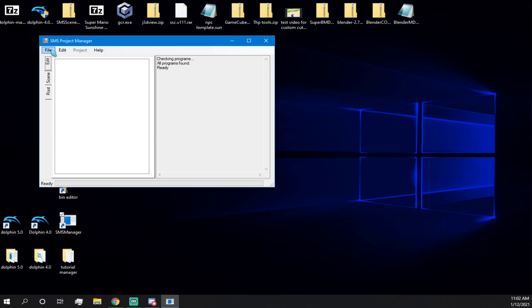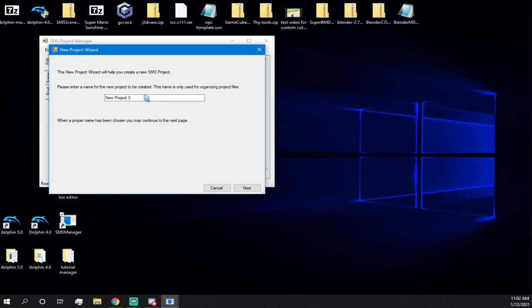So what we want to do is we hit File, New Project. And we can name this whatever the heck we want to name our mod. It doesn't really affect anything. It's just what you get to see when you boot up the program. So I'm just going to name this Tutorial Sunshine.